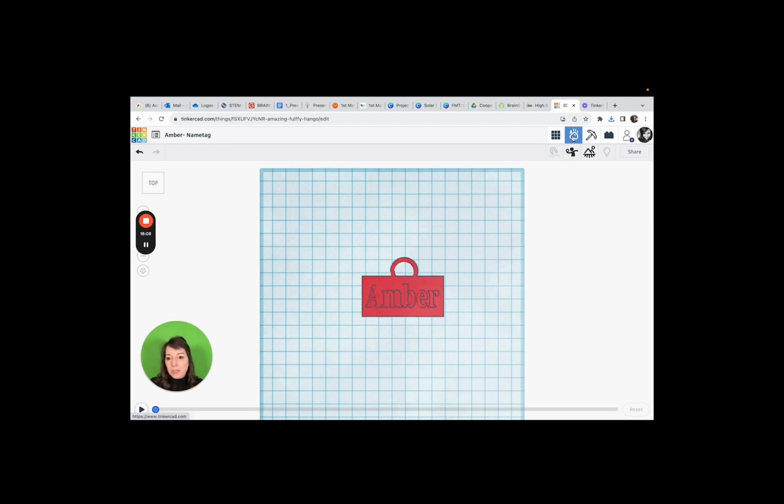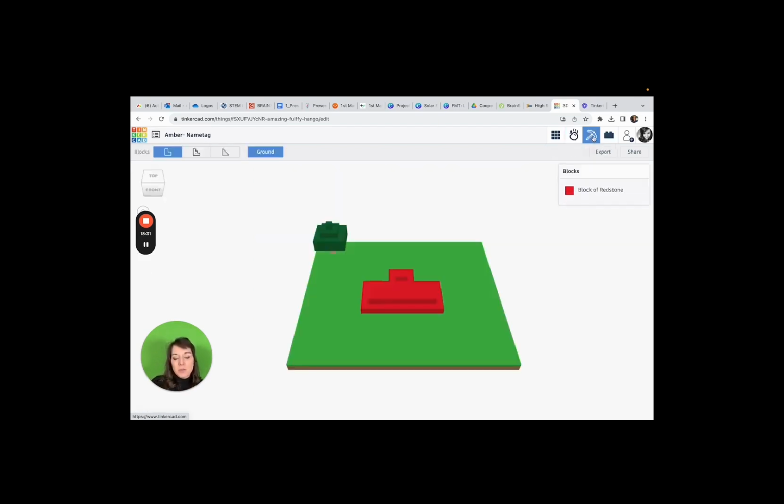But the simulator allows students to add motion to what they're creating. This is fantastic if you're having students design a Pop-A-Shot game or a marble run or a maze of some kind that you want a ball to move through. They can use the simulator to actually simulate that movement to see if it would work correctly. It's a fantastic addition.